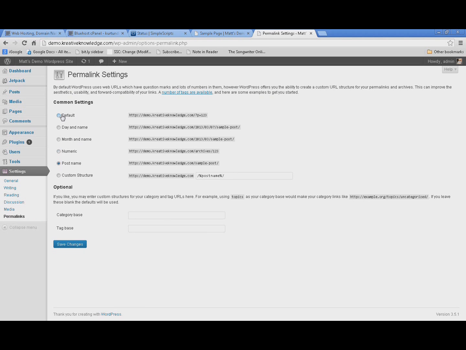It used to be in the past that the default setting, and you can see it's already changed, it still says default, used to be that your posts and pages were identified by their post number. The challenge is that doesn't really help you with search engine placement. They now go to post name.